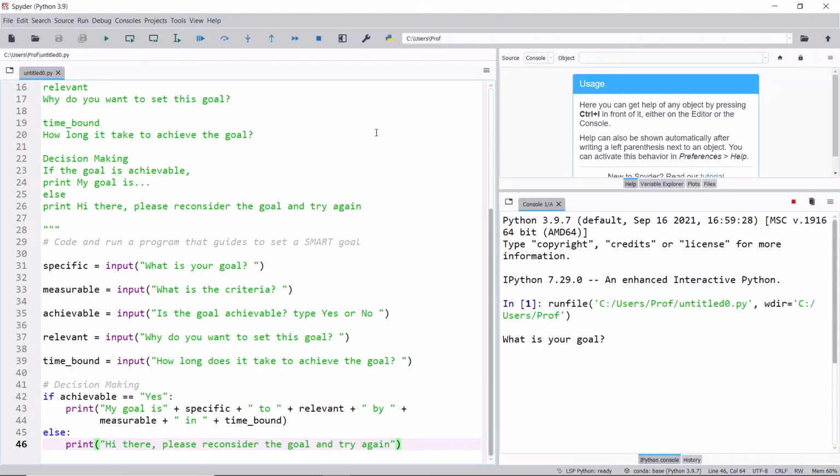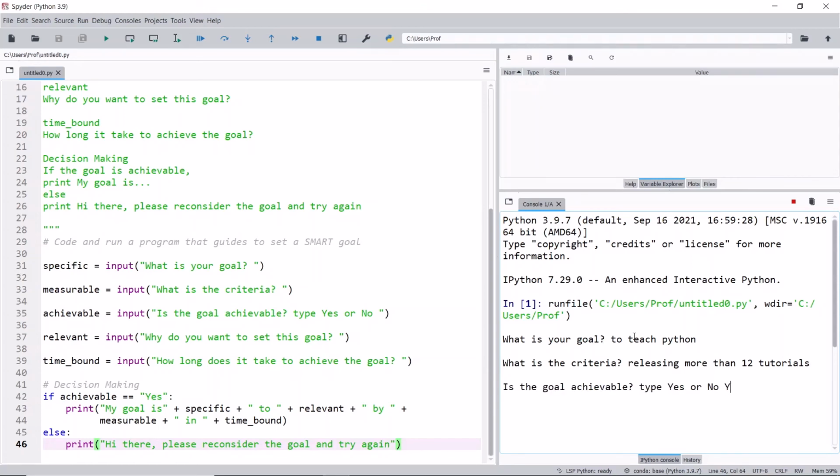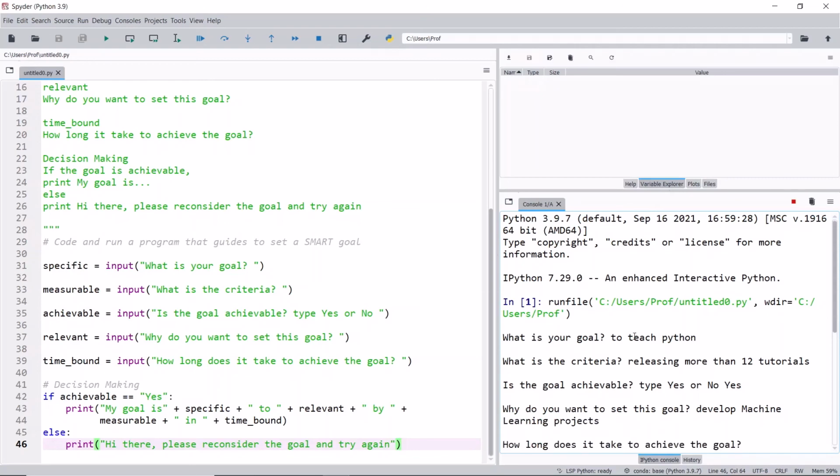Let's run it. It's working. What is your goal? To teach Python. What is the criteria? Releasing more than 12 tutorials. Is the goal achievable? Yes. Why do you want to set this goal? Develop machine learning projects. How long does it take to achieve the goal? 6 months.